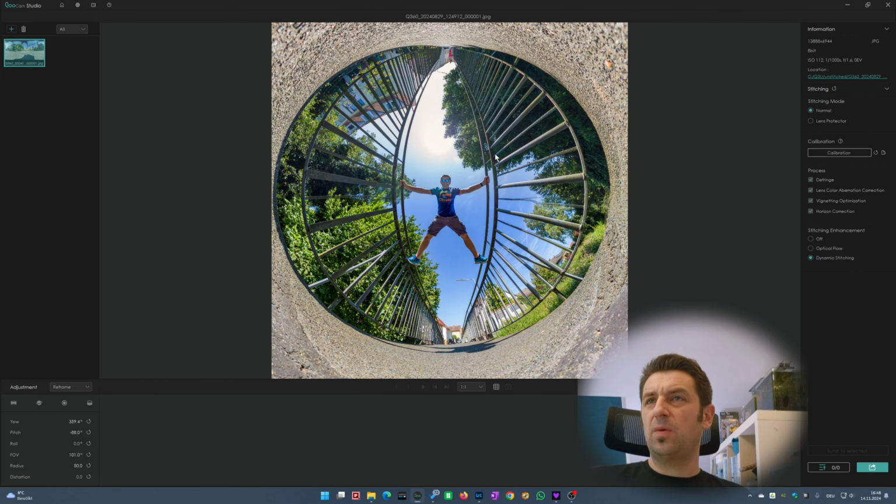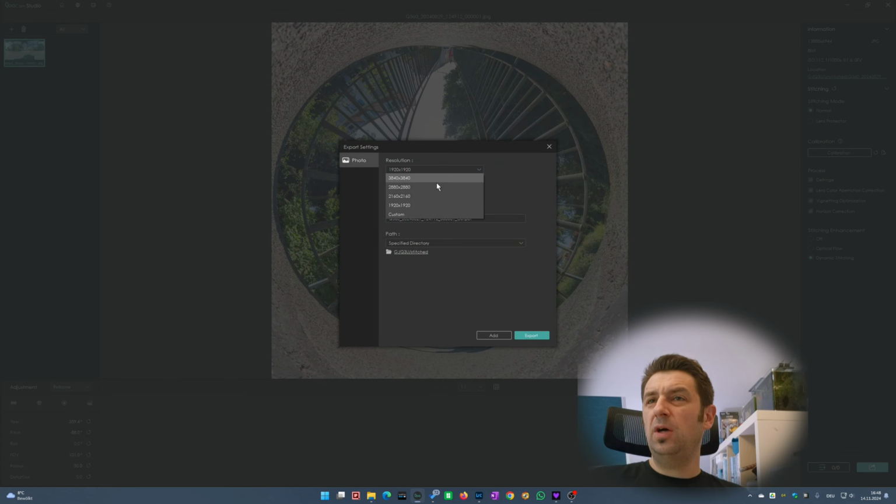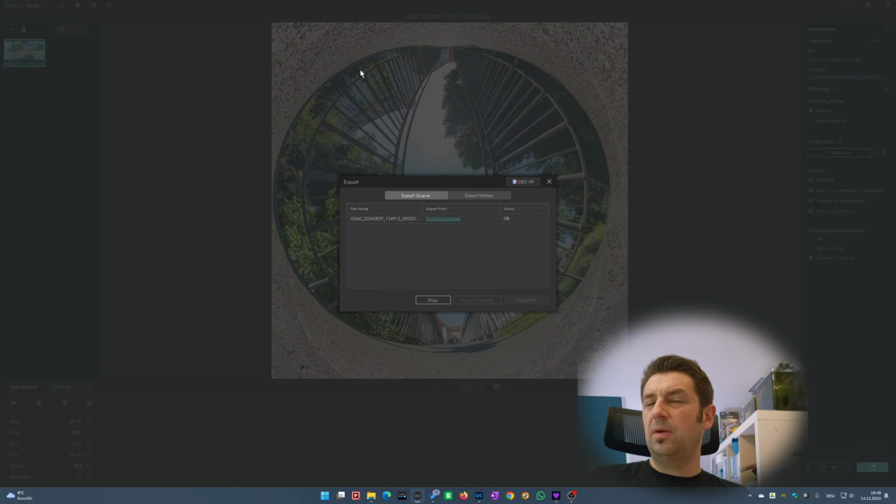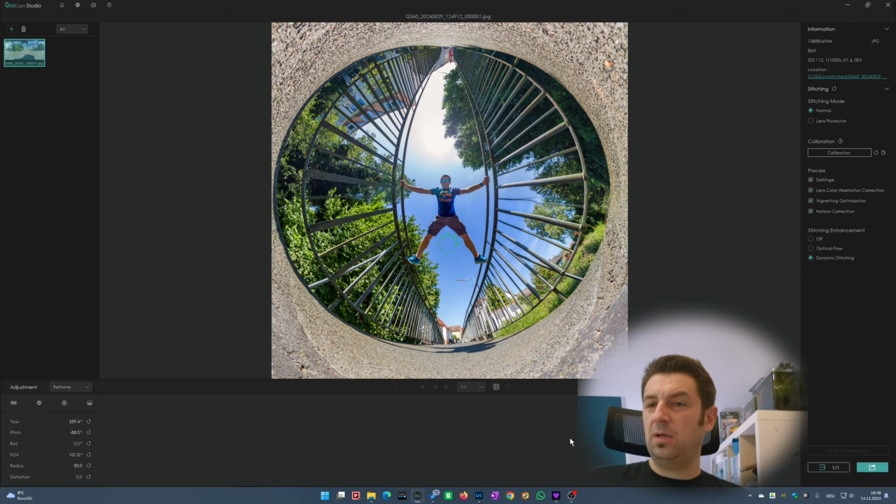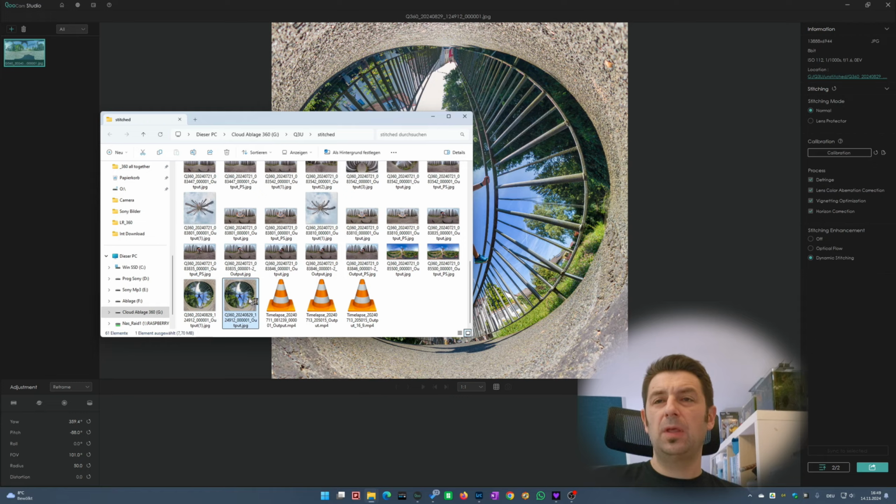As you see, my camera was not completely in the middle, so everything is on the left side, but this can be fixed with cutting. Then let's do export. I choose the highest resolution, JPEG. There we go. Fast run. Let's check the results. Here we have it.